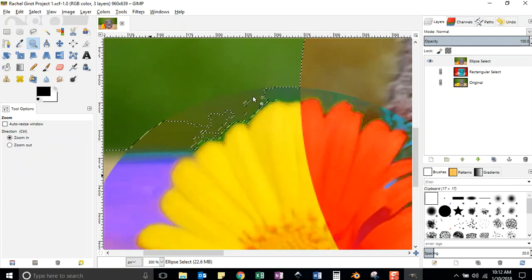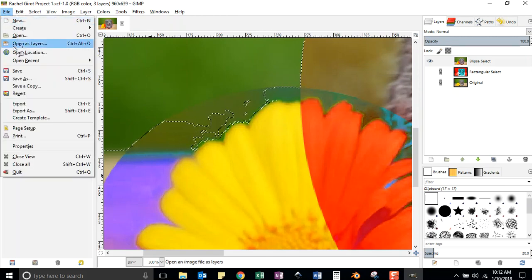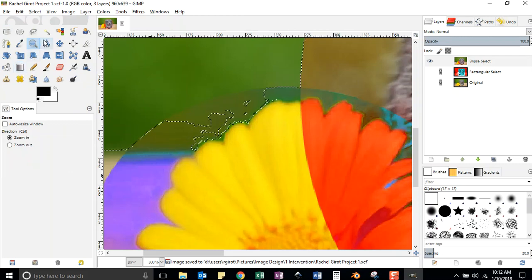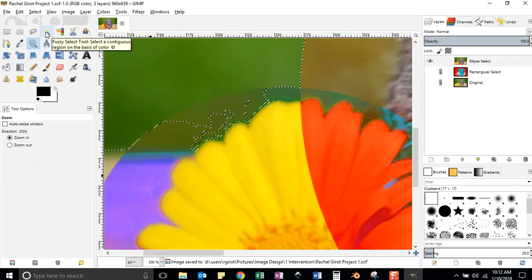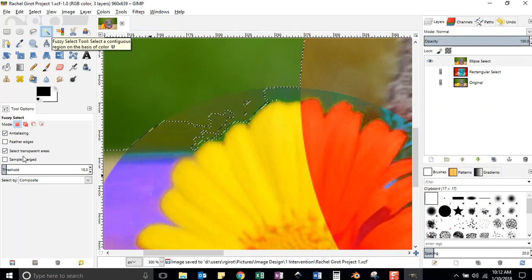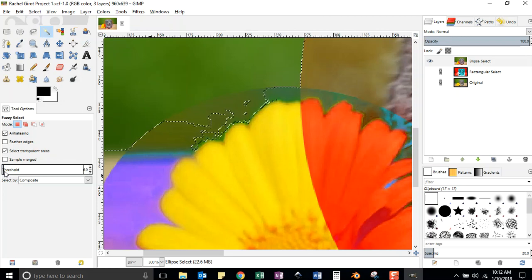And now look, you can see there's a subtle difference. Let's go ahead and I'm going to hit Save to free up my RAM. And I'm going to go back to my fuzzy select tool. Okay. And I'm going to decrease my threshold a little bit. So I'm taking it down to 6.9. I'm going to take it down to somewhere around 5.